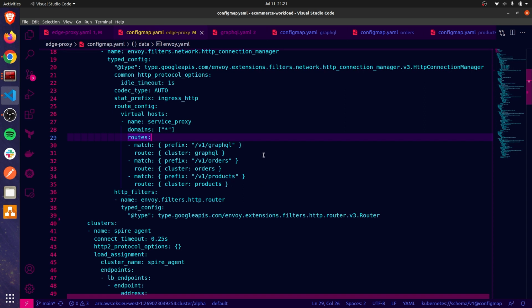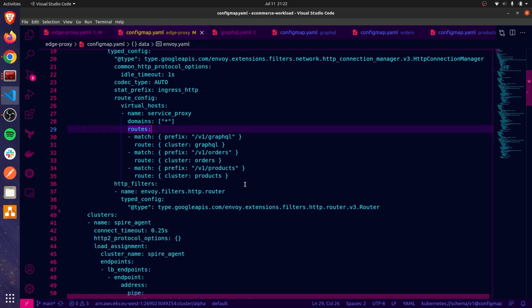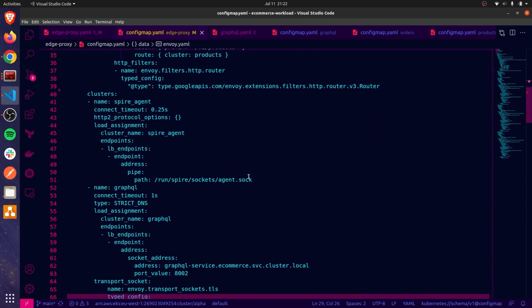But before I get to that, I just want you to see clearly here that when I receive a request to the specific Envoy Edge proxy that matches this prefix, it will be forwarded to the appropriate destination, the GraphQL cluster, the orders cluster, or the products cluster. Now that's only 3, so let's scroll down and see what the 4th one is.